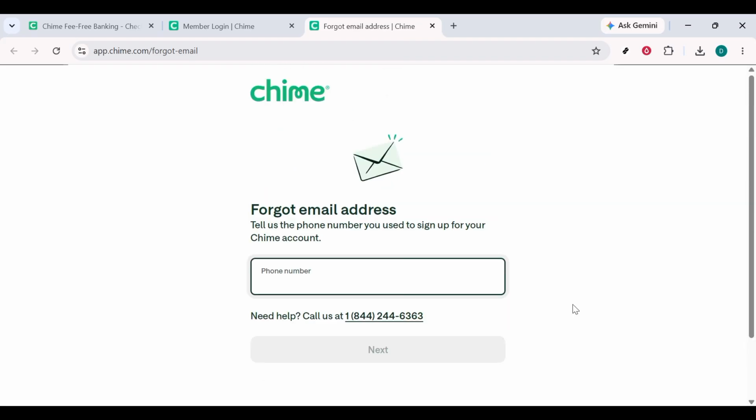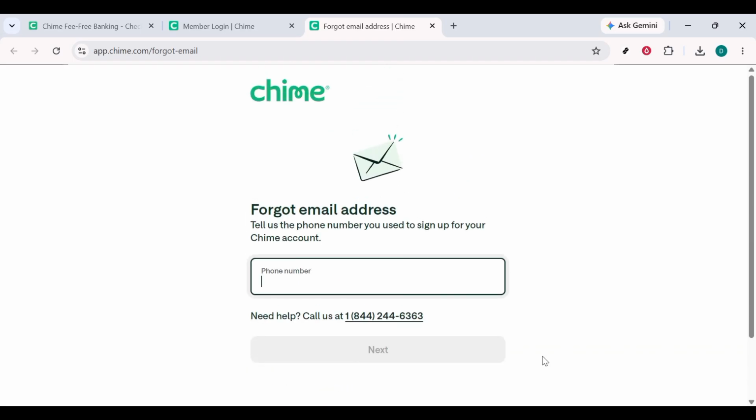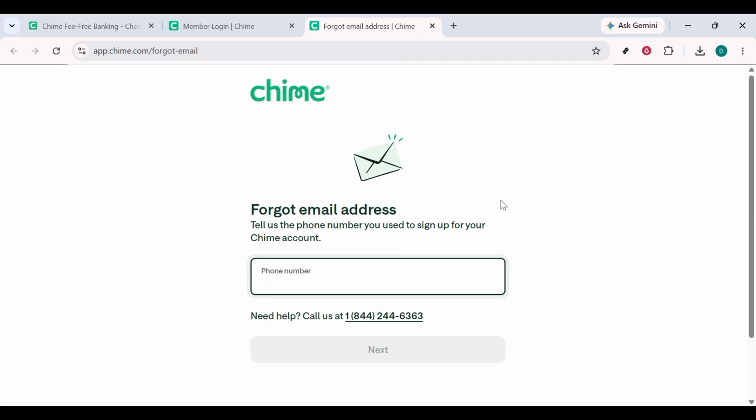In some cases, Chime might require you to complete an additional verification step. This is an extra layer of security to ensure that you are indeed the rightful owner of the account. Simply follow the prompts, which might involve answering security questions or entering a verification code sent to your phone. These steps might seem like an extra hassle, but they're there to protect your account from unauthorized access.